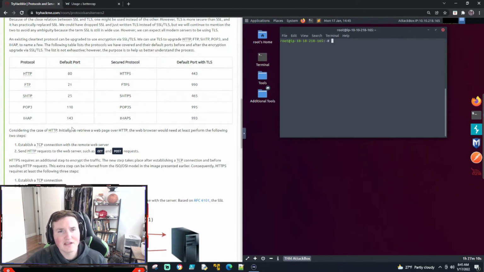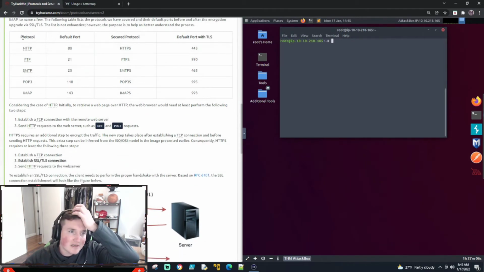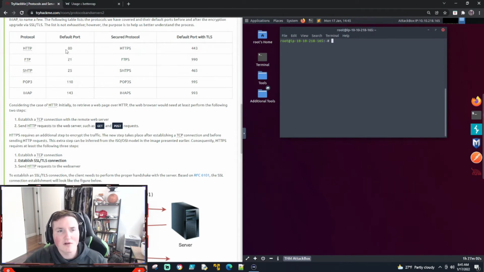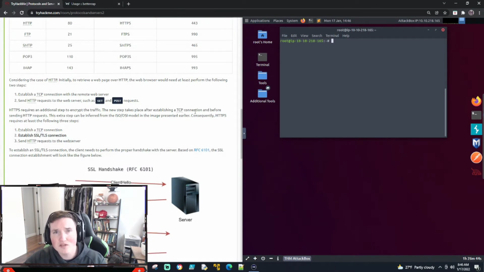Now, here's the information that you really need to know. You have protocols HTTP, FTP, SMTP, POP3, and IMAP, right? These are all unsecure protocols. Here is the secured version of them, HTTPS. Now we know this is the default port, but there are other ports you can use. FTPS, SMTPS, POP3S, and IMAPS. These are all the secured versions of these protocols. So if you're doing something, use the secure version.